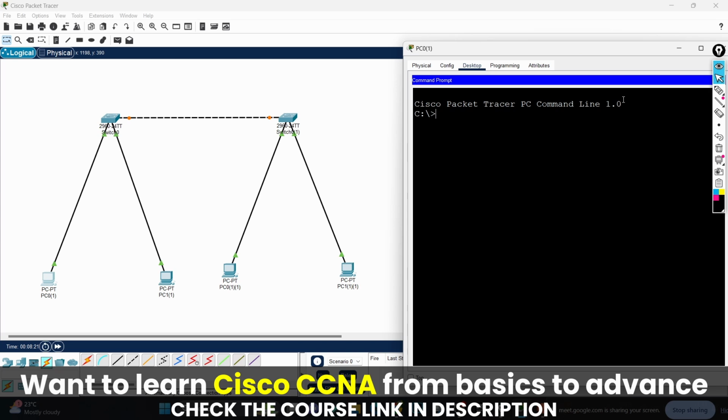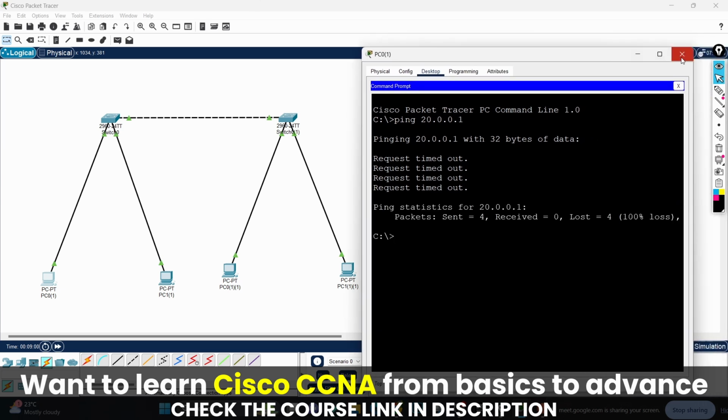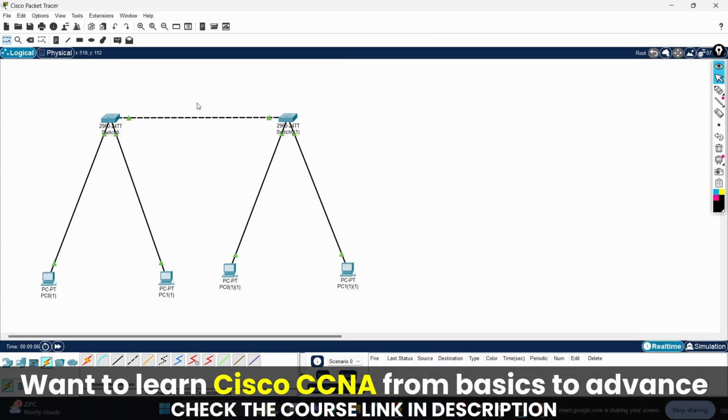Okay, go to command prompt and enter ping. Now tell me, what is the IP address of this device? 20.0.0.1. Hit enter. It says request timed out. Got it? Why? Because the networks are completely different, so it is unable to communicate with each other. Now, to allow them to communicate with each other, what are we going to do? Tell me. Adding router.